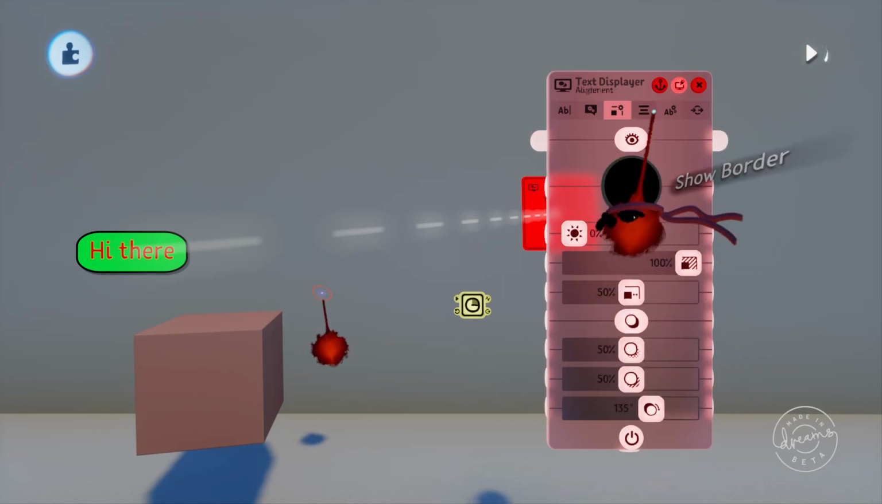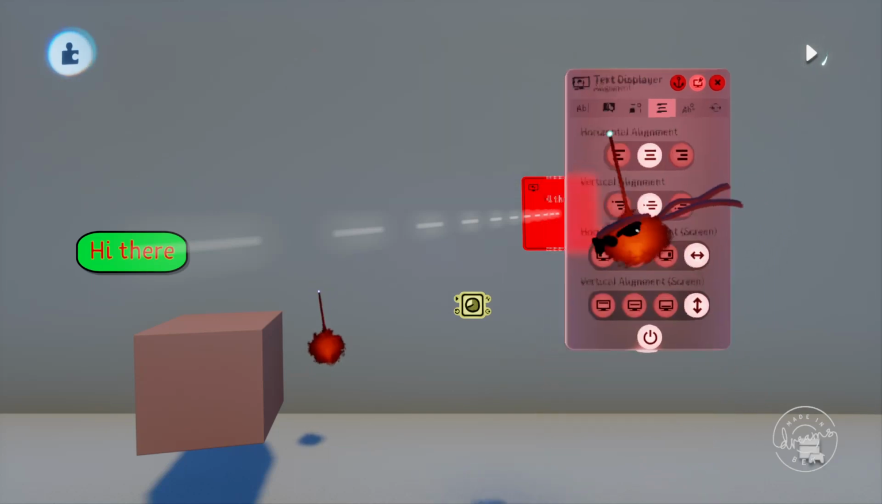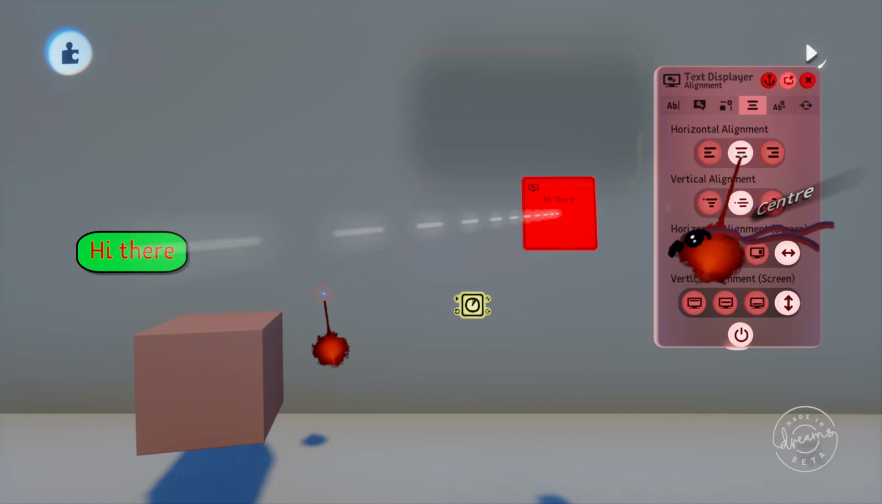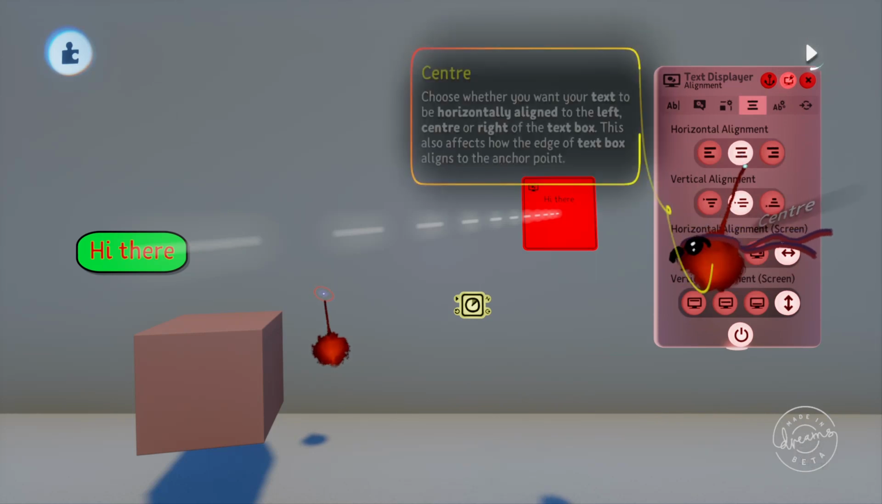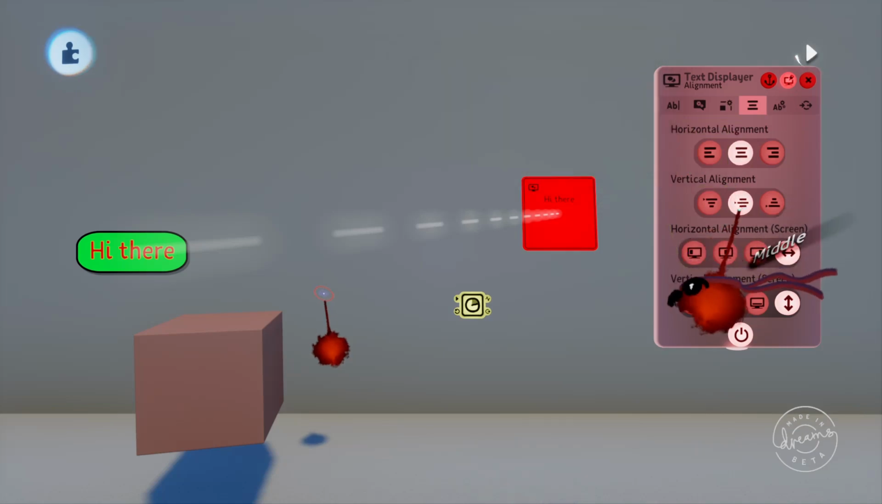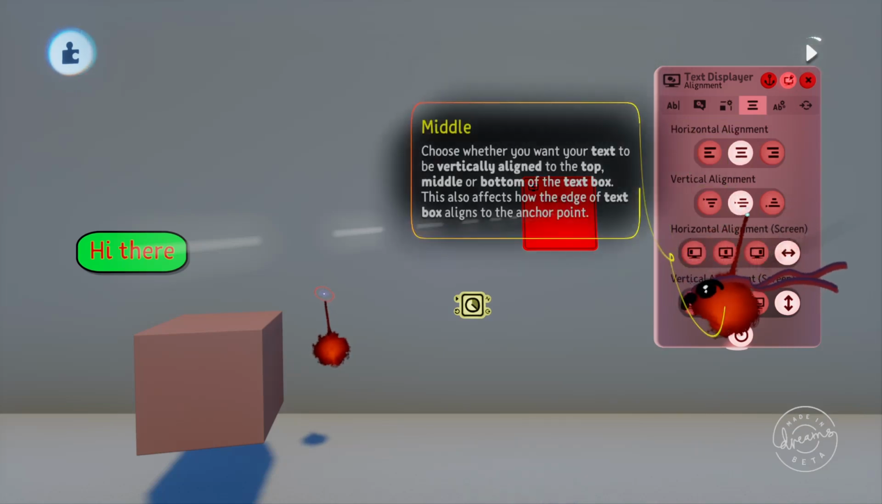The alignment tab is a very important one and will change where the text shows up on your screen. Up the top, we've got the options to change where the text will be displayed within the text box. So if we want the text to be horizontally aligned to the left of the box, we can turn on this option here. Then there's the vertical text alignment.